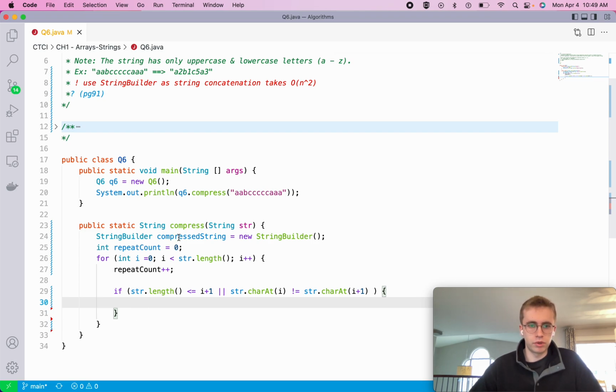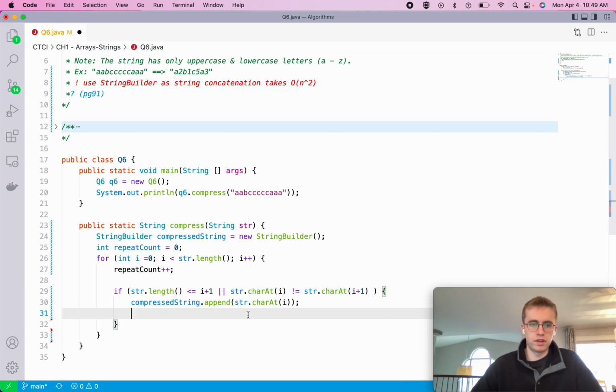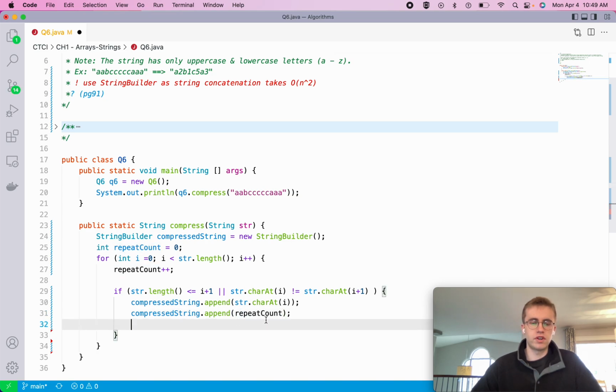So what we do here is we have our compressed string, we do dot append the current character, and then we're going to want to append the number of times we've repeated this character, our current repeat count. Great. And then the last little thing here is you definitely want to set this to 0, because now that we're going on to the letter B here, we want to set the number of increments back to 0. It'll then reloop and increment it back to 1 and so forth.